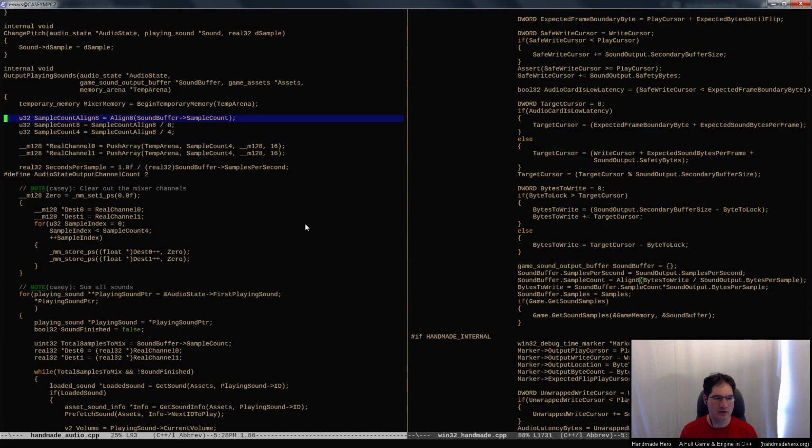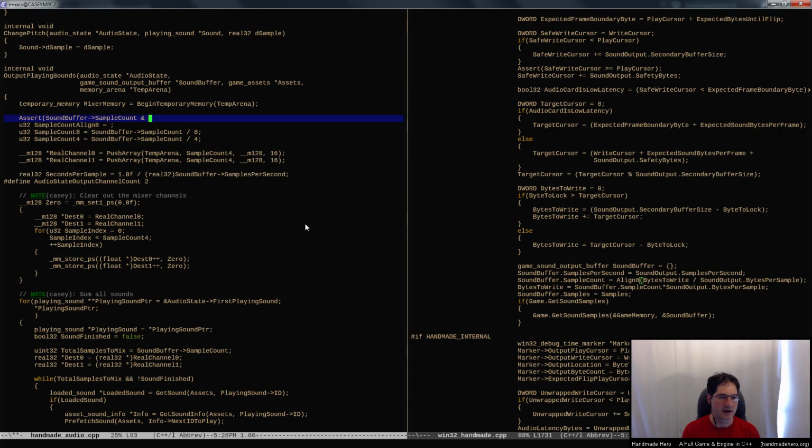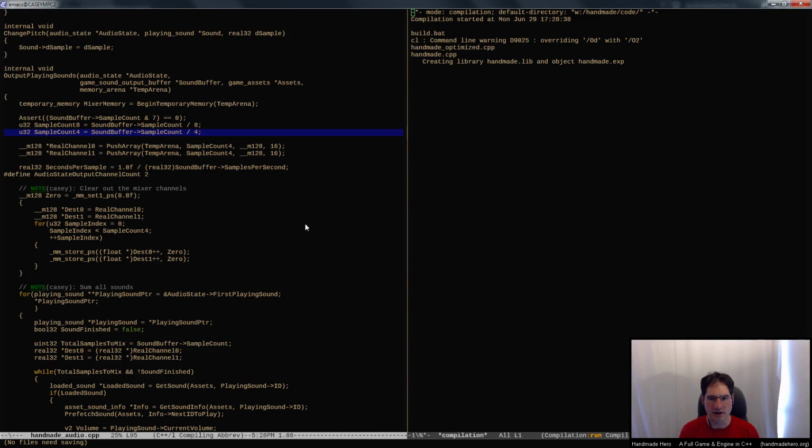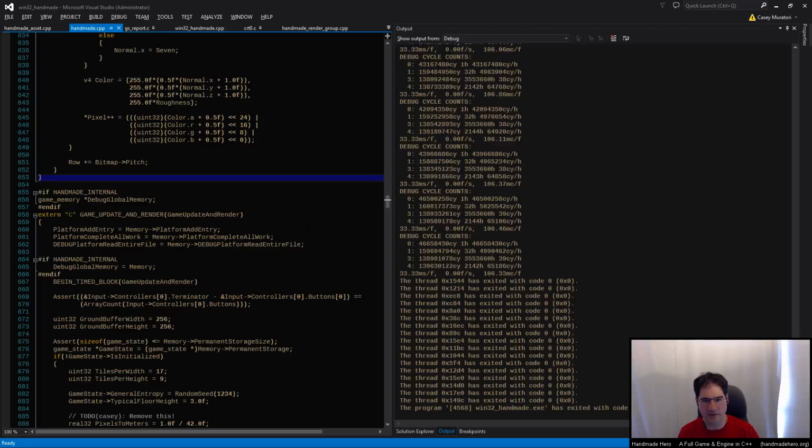And so then, instead of doing this now, I can just assert that this is always going to be true. I can just say, you know what, this sound buffer always has to play in chunks of 8. That's just a requirement. So we can just assert that those bottom bits of the sample count are never set. So I think that should be good. Let's find out.